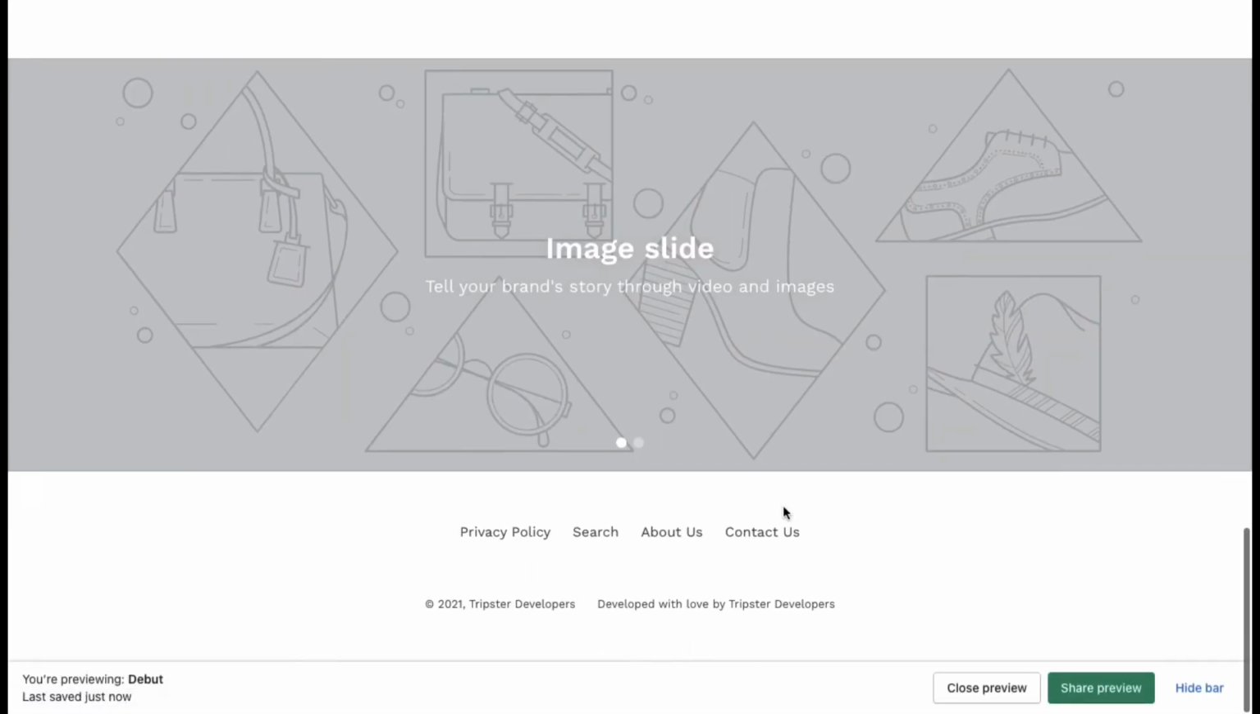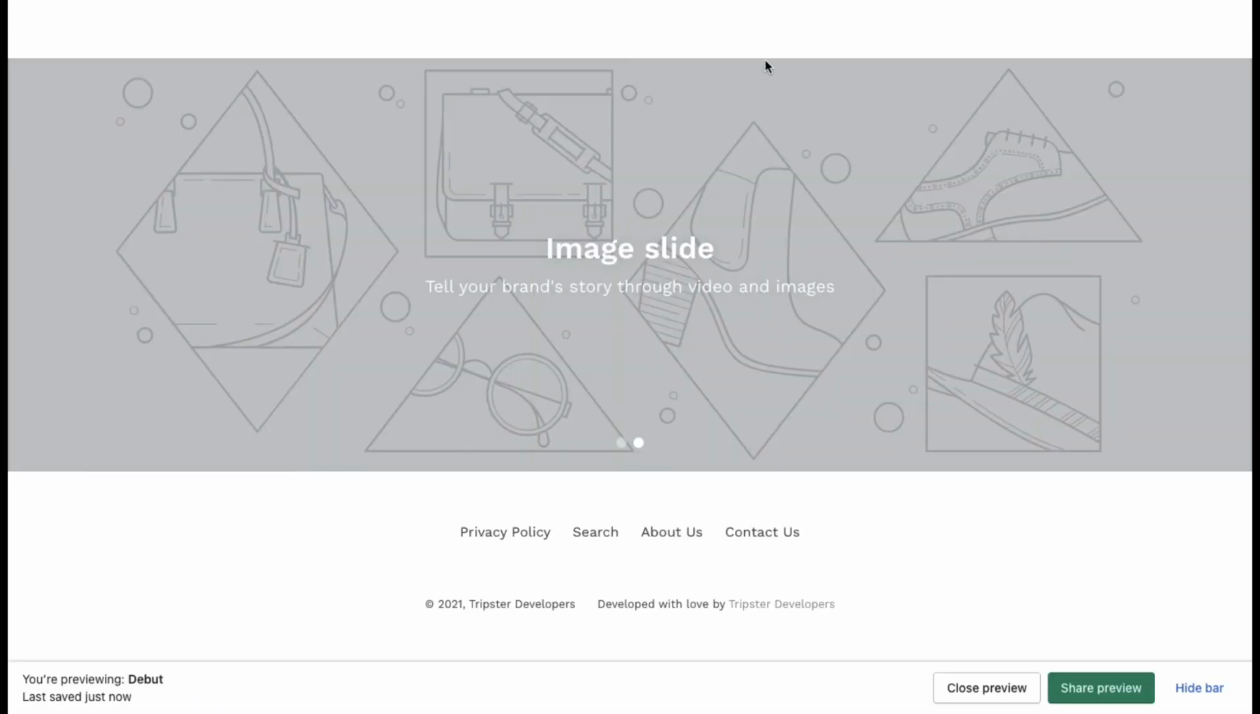As you can see that I have added my own link, which is developed with love by Tripster developers, and as I hover my mouse over, you can see the hover effect, which is converted into a link. My business name has converted into the link. Now I can click on it. This will open in a new tab. This will be opening my website, and that's how you basically do it.